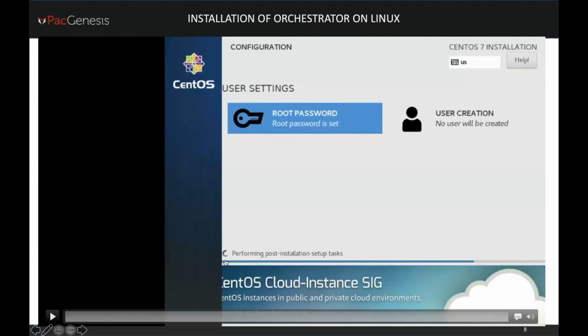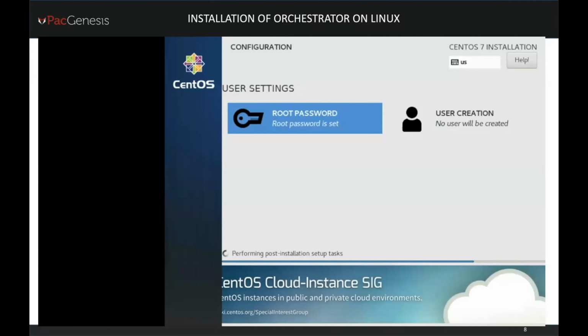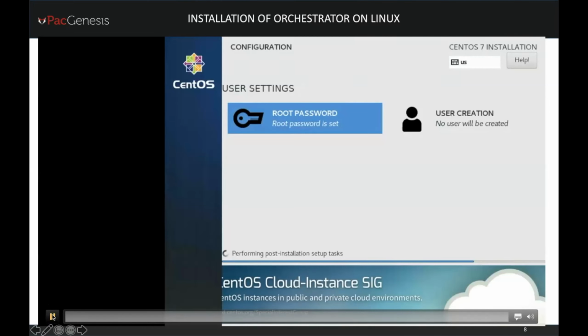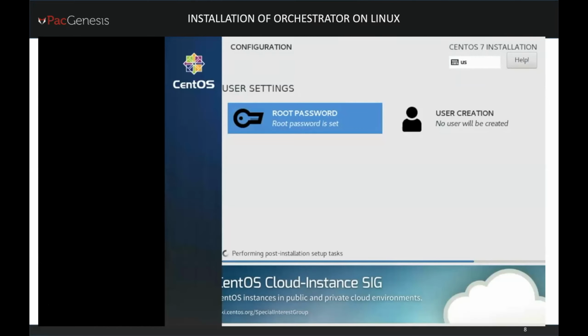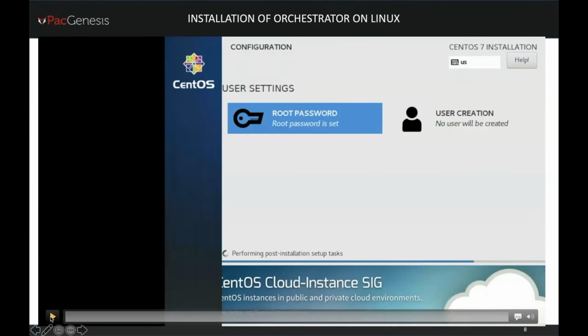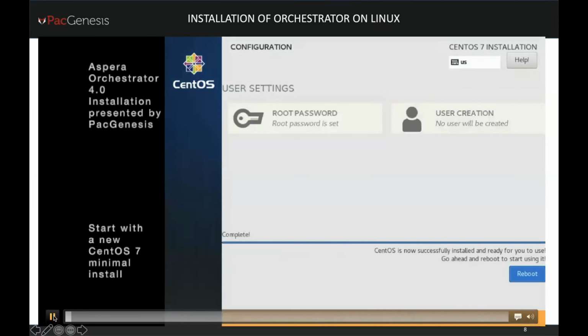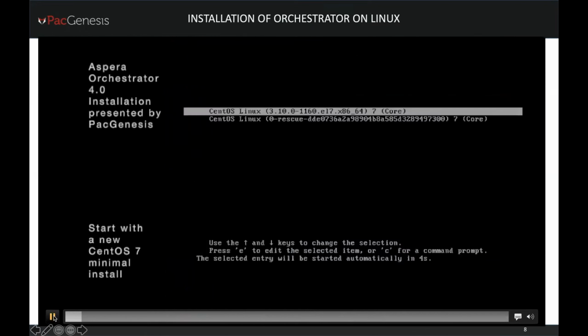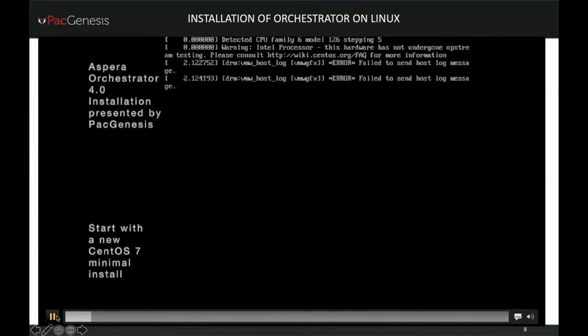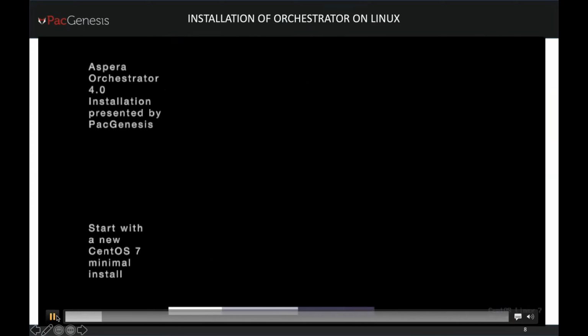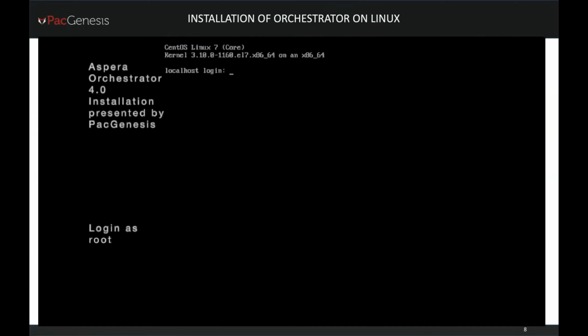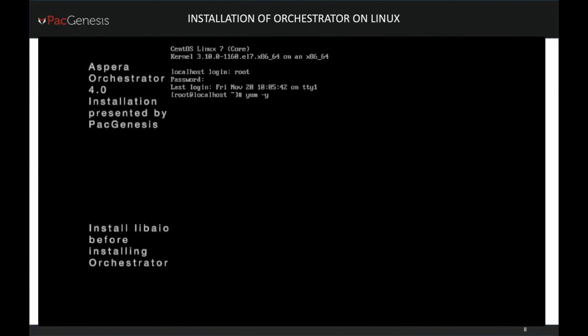So Orchestrator is fairly easy to install. All you need is a Linux box, and I ran an install and recorded the install so that I wouldn't have to be typing and doing the install at the same time. We're starting off with a CentOS 7 box here. You could also run it on CentOS 8.